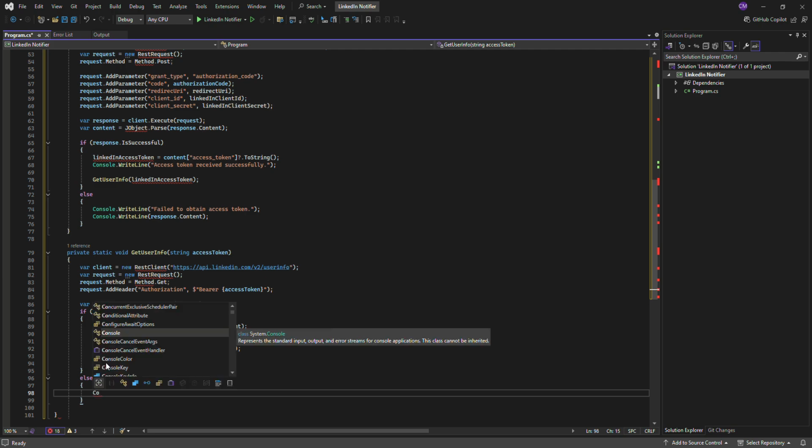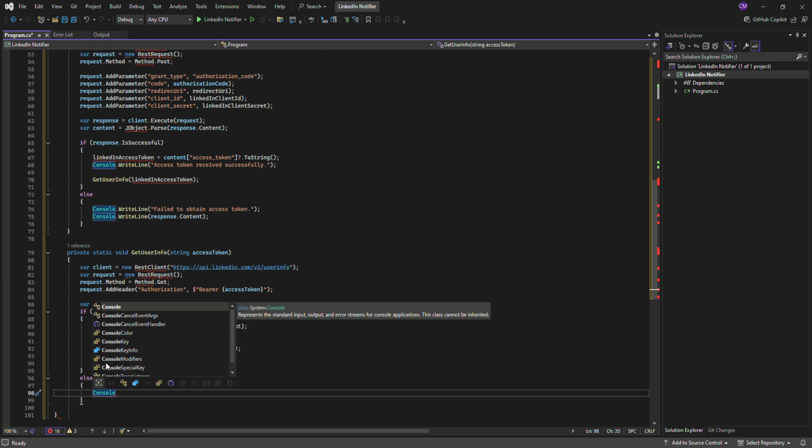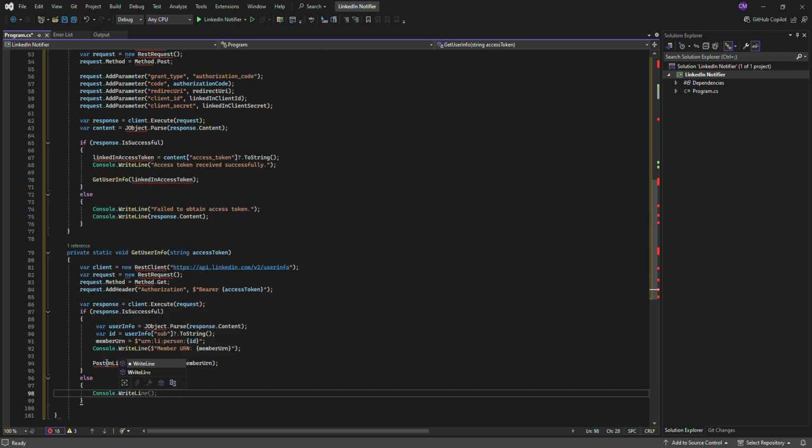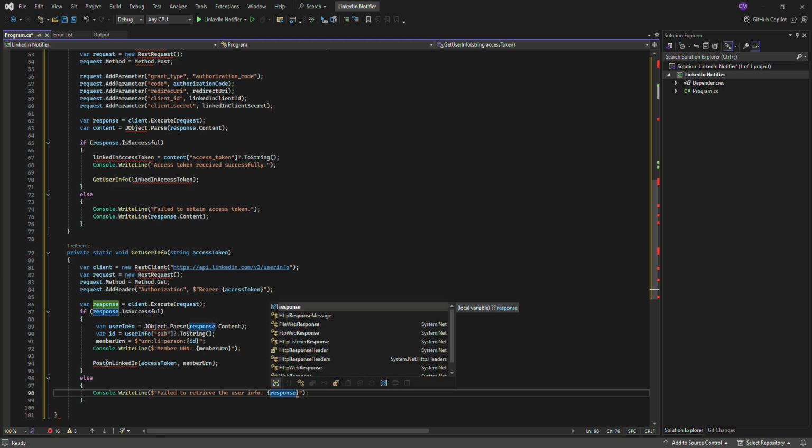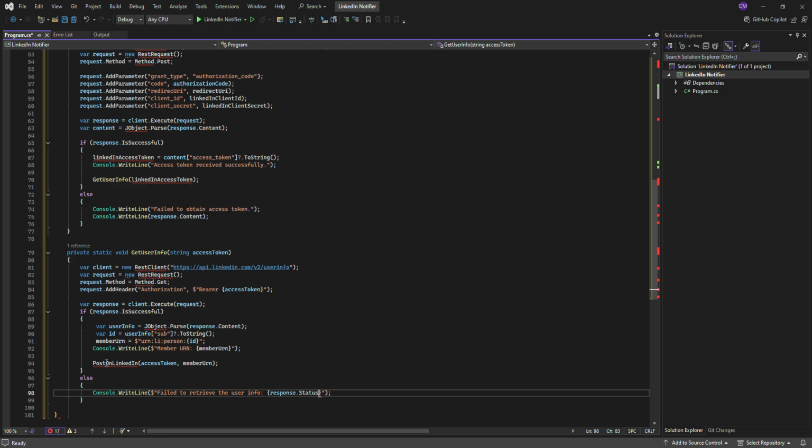Then we Console.WriteLine, then failed to retrieve the user info, then curly bracket, and then we do response dot status, response dot status description.